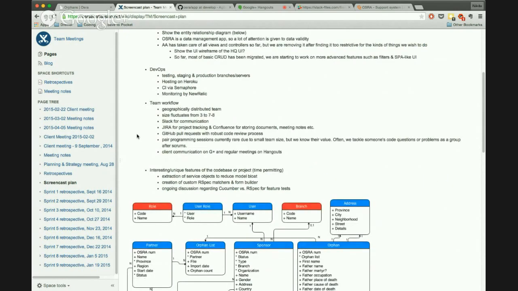Let's move on to team workflow. Again, I think we're fairly standard in that when it comes to especially Agile Ventures applications, our team is geographically distributed. Our size fluctuates from three, which is what we're at currently, to seven or eight people actively working on the application just a few months ago.